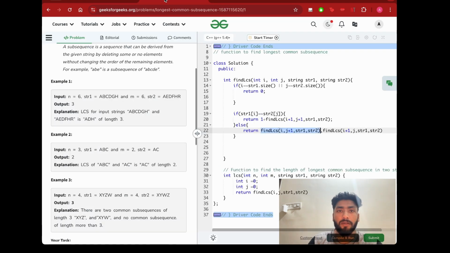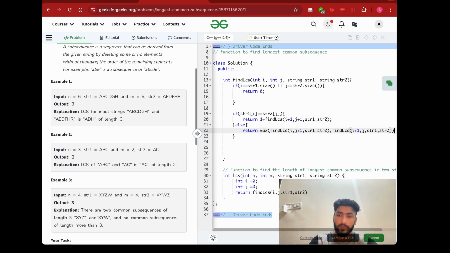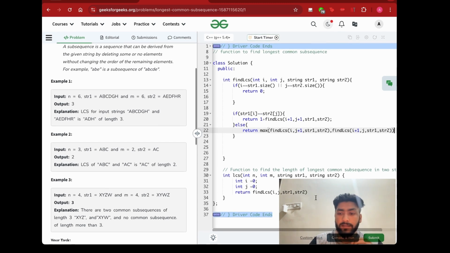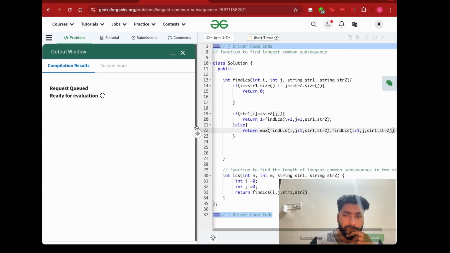So it will give us the longest subsequence of that particular substring, and it will give the longest subsequence of the other substring. But what do we want? We want the max out of these. Whatever is the max, I need that as an answer. So if I run this case, it will provide us the answer.